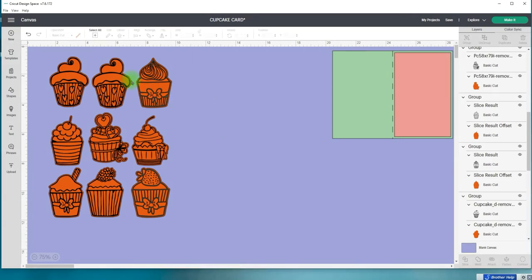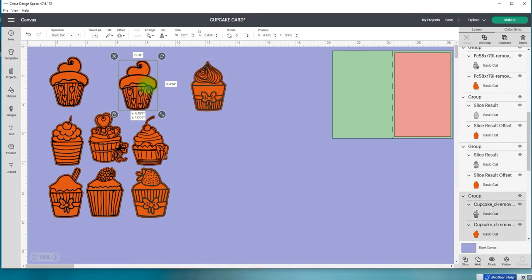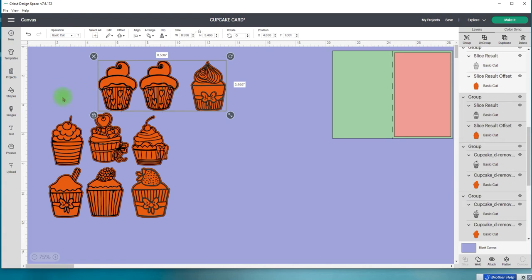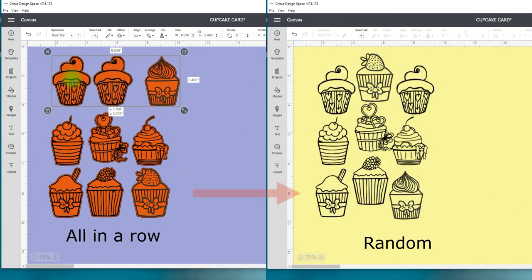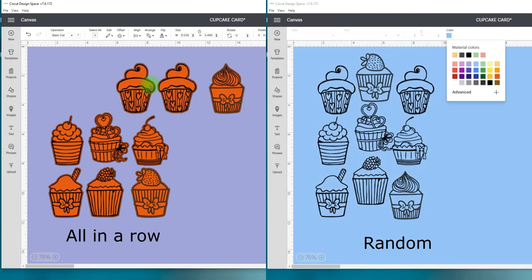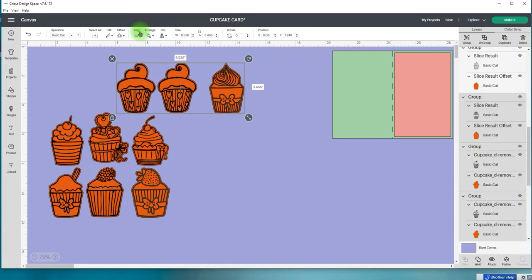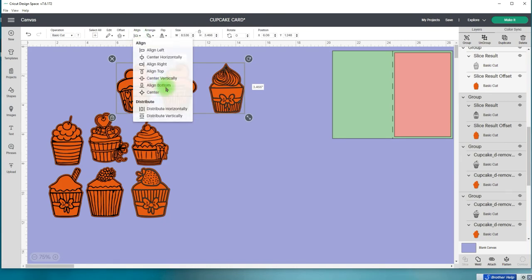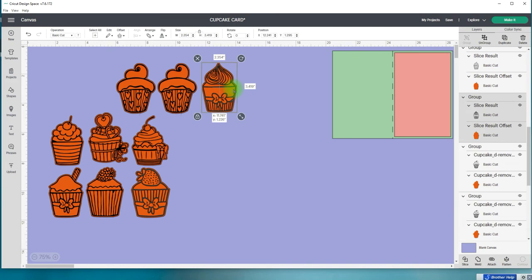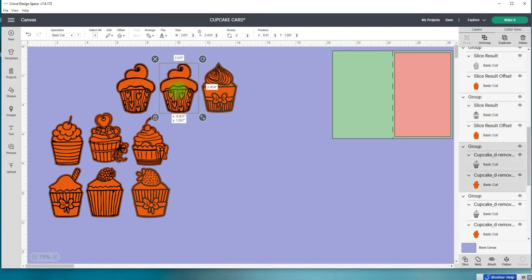Alright, so the next step will be positioning. Now they've all been grouped. I'll put these in straight lines. So you could do like I showed you before, or random shots, you know, but I'll do the straight ones. So we're going to align bottom, so just use the align feature, space them out. I would just eyeball them.